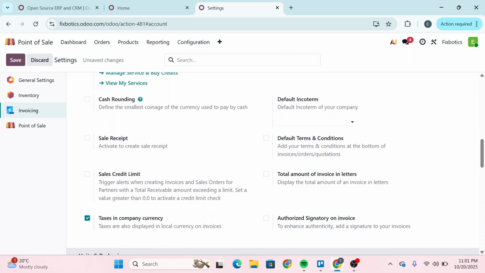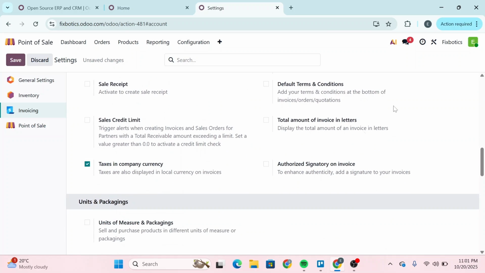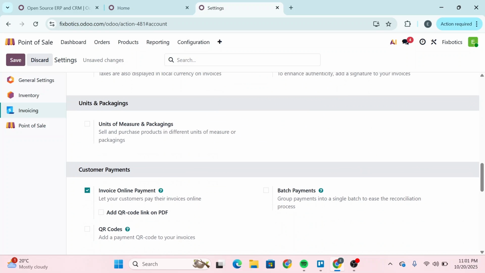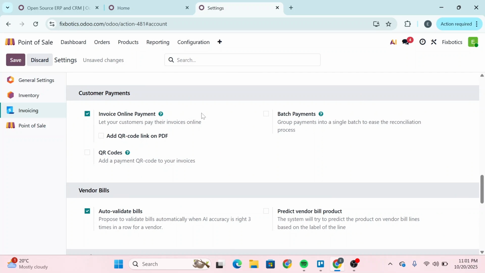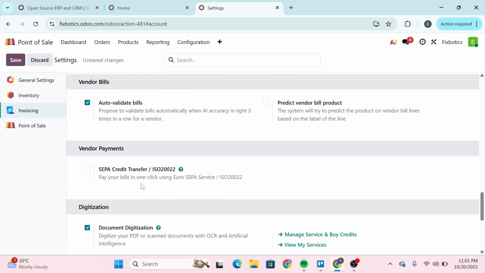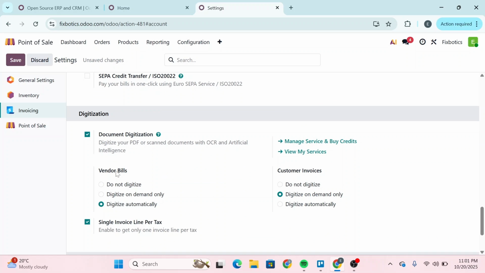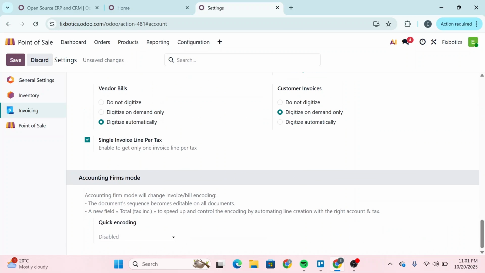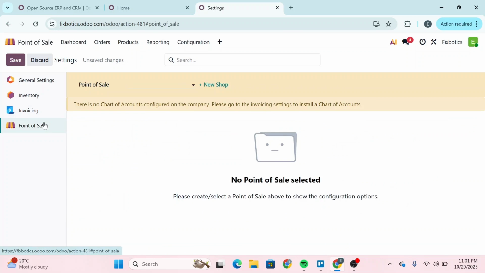We have sale receipt, default terms and conditions, sales credit limit, total amount of invoice and letters, taxes and company currency, authorized signatory on invoice, units of measure and packaging, invoice online payment, batch payments, QR codes, vendor bills such as auto validate bills, predict vendor bill product. We have vendor payments, we have digitization, and finally we have account forms mode.